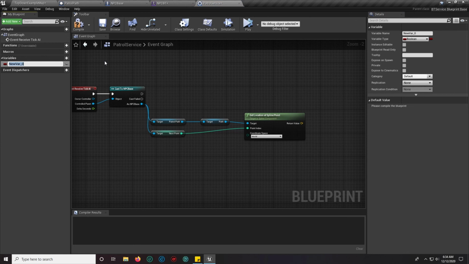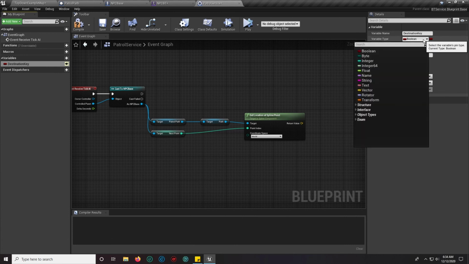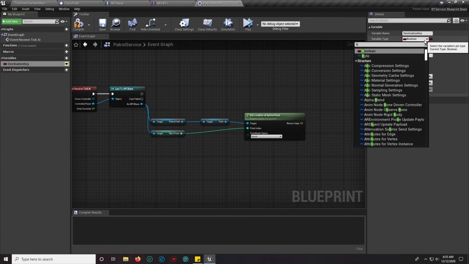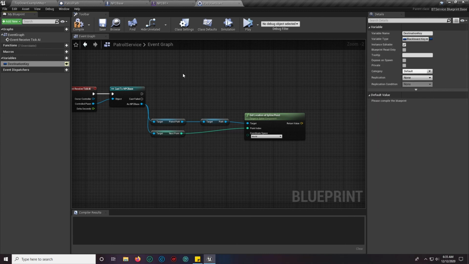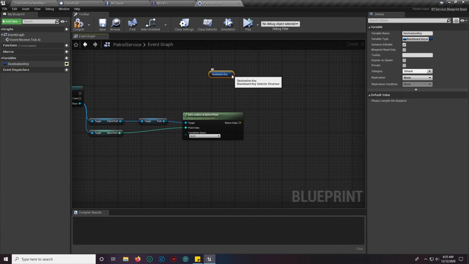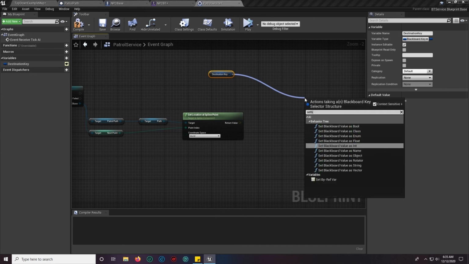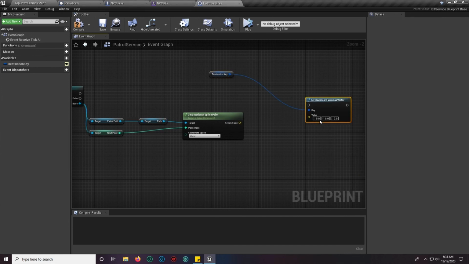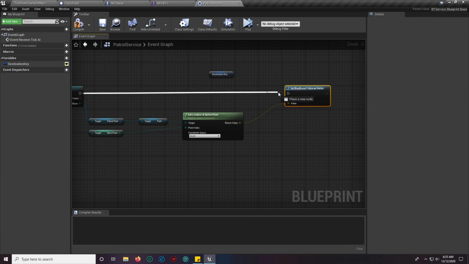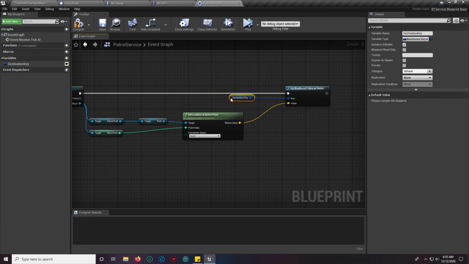Next, we need a key selector. So it's going to be called destination key. Don't forget to name these with the key that it associates with, so it's easier to keep track of. Then we're going to change this to a blackboard key selector. You're going to drag this into our map here, or graph, and set blackboard value as vector. And we're going to hook that up. And that is everything we need to do for that.